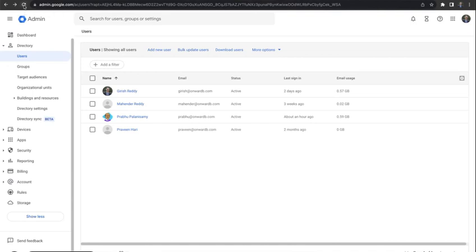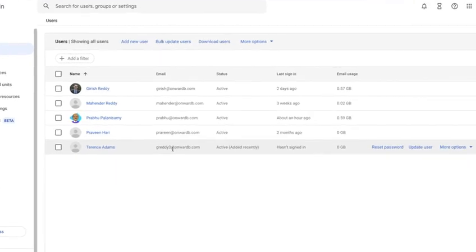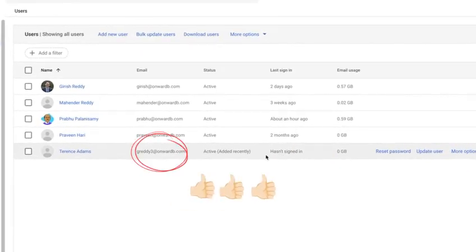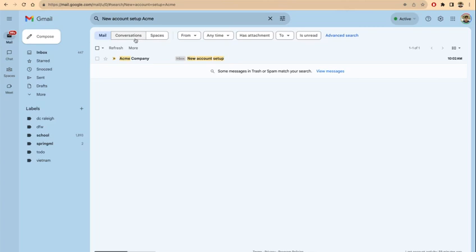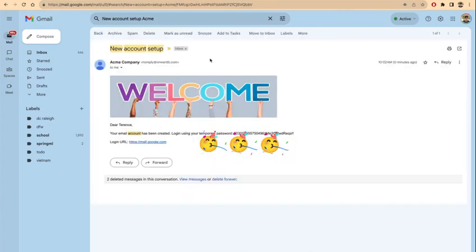It takes a couple of seconds. We have the email address now created and obviously Terence hasn't signed in yet. Let's now look at Terence's personal email account and you'll see that the email just came in. The email has the temporary password.